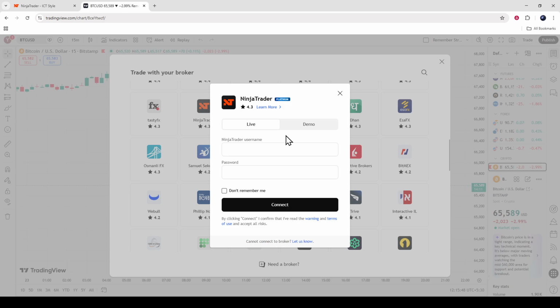Now, log in with your NinjaTrader credentials. In the login window, type the same username and password you use for your NinjaTrader account dashboard. Double-check for typos before submitting, especially if you're copying and pasting. Click Log in to proceed.